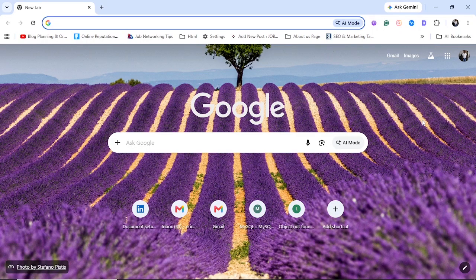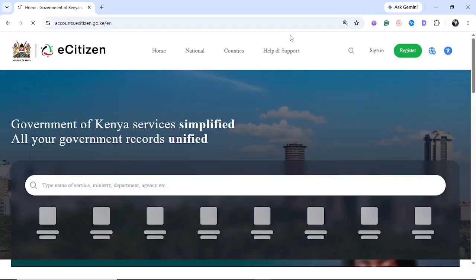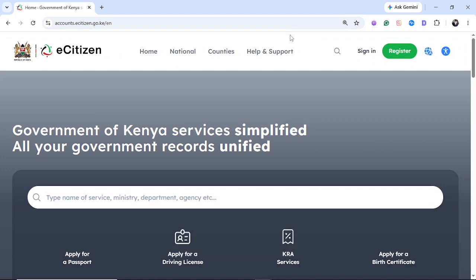You start by opening up a browser of your choice. Then next you go to the search bar and you type in eCitizen website. Then you click on it. It will direct you to the landing page.